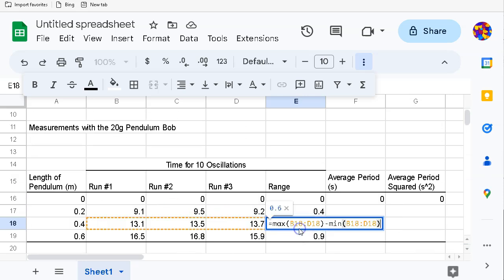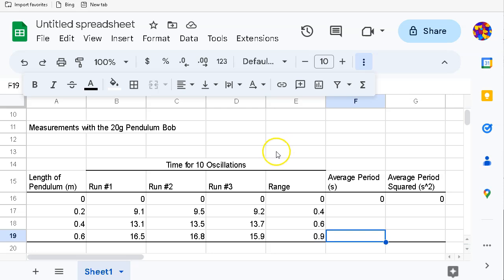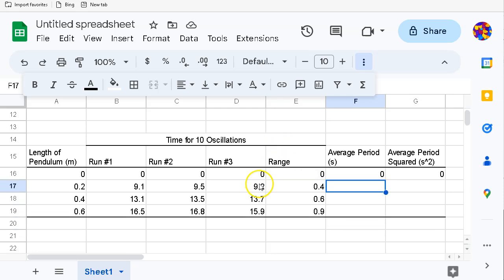So I'll double click, and you see this formula is the max of these 3 cells on row 18 minus the min of these 3 cells on row 18. So it has used what's called relative referencing to make sure that we perform the same operation for the correct row. Okay, so now we're going to calculate the average period.